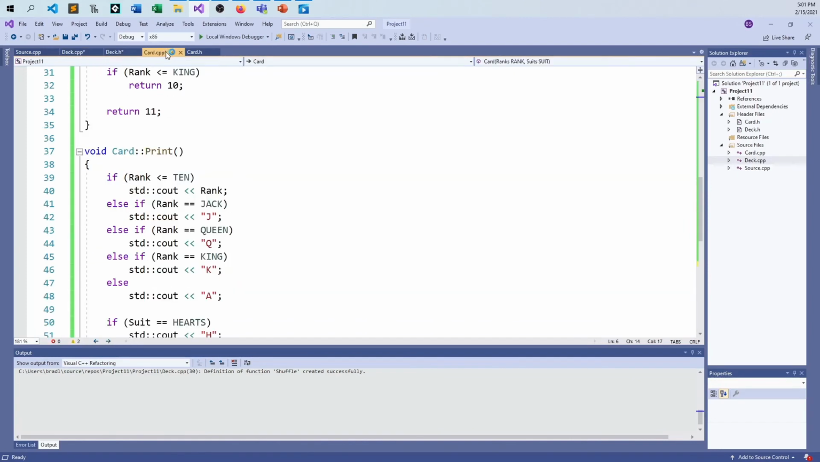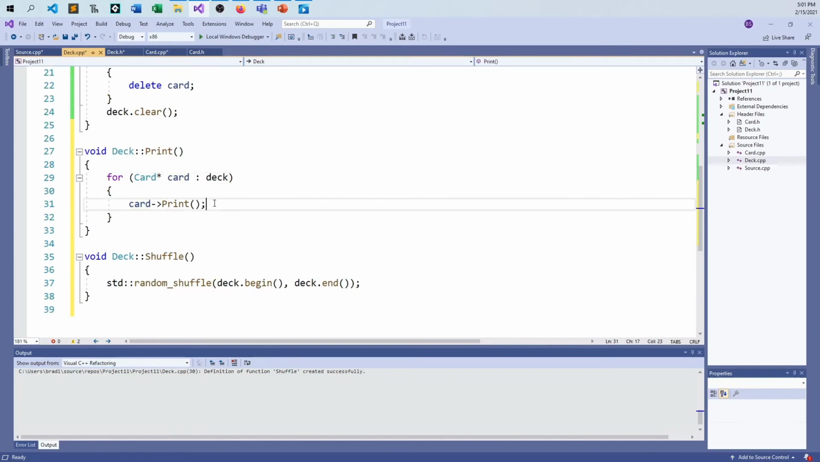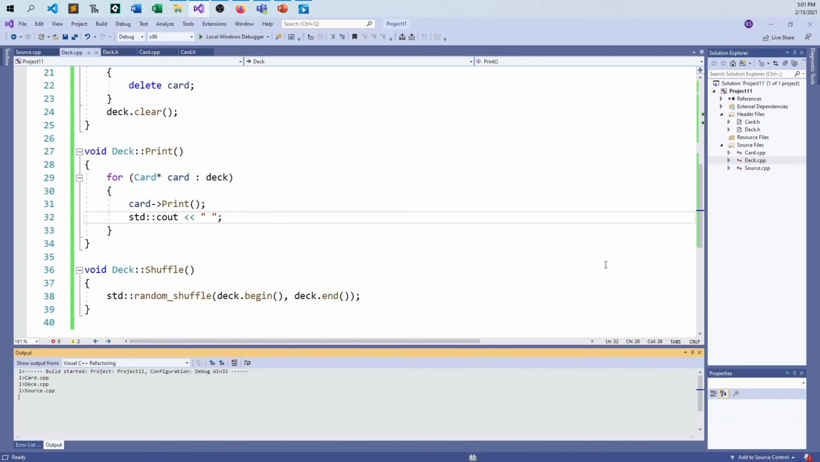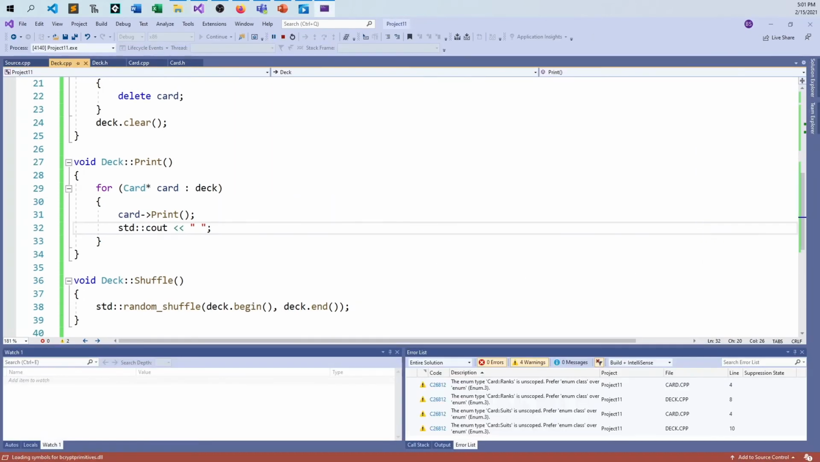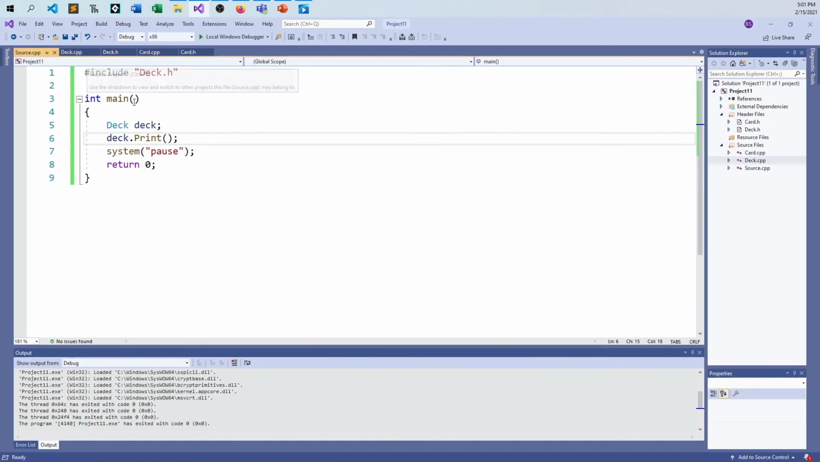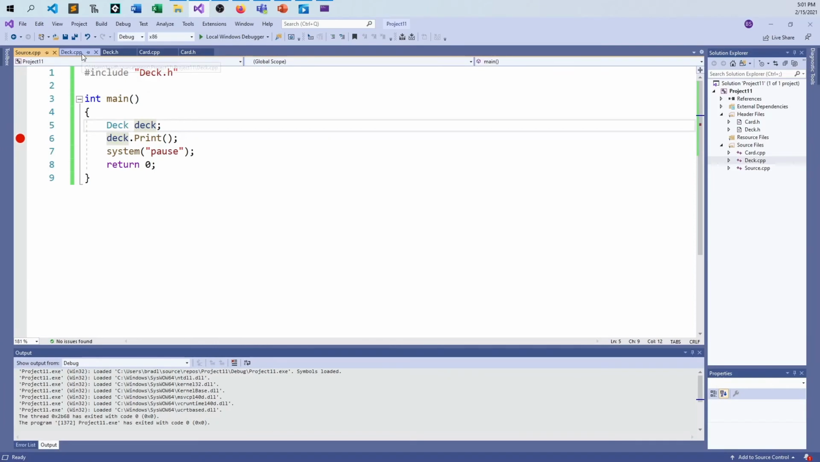And now when I go to run my program, where's my source.cpp? I can say deck.print. Oh, I should probably print out a space between everything here. Give me one second. I set up my deck of cards, I print. Let's just see what happens here. Okay, my deck has 0 cards in it. Oh, do you know what I did? I know what I did.